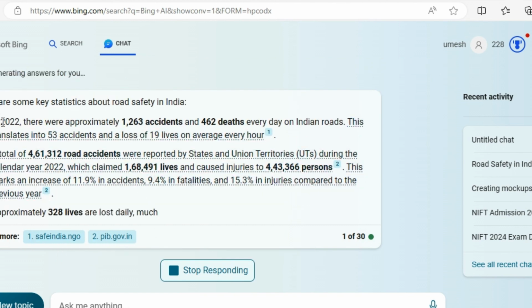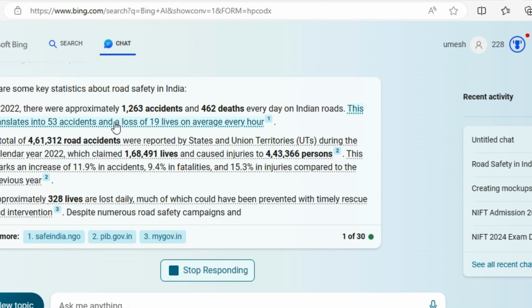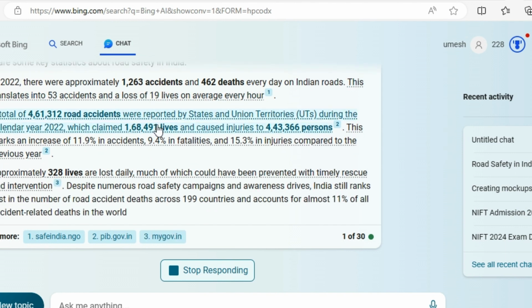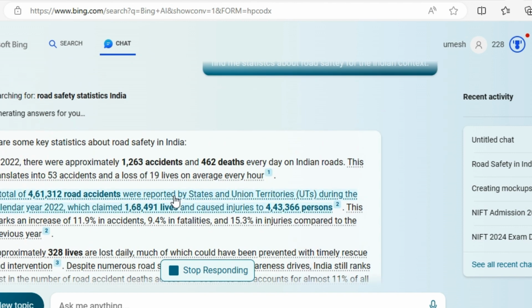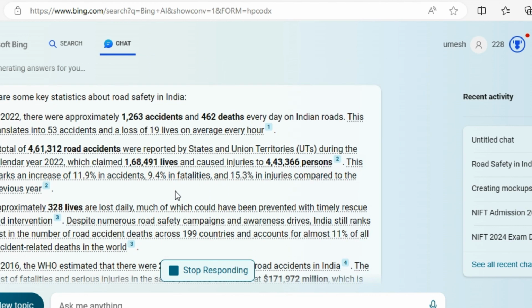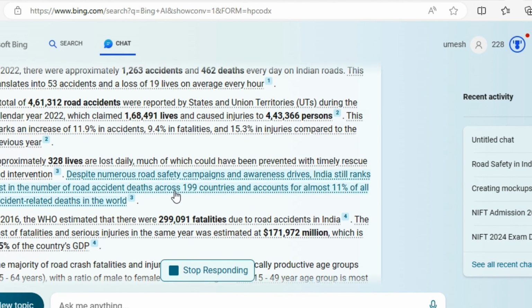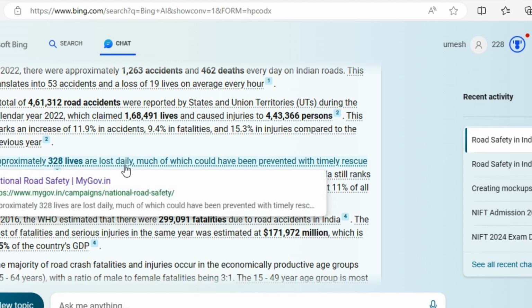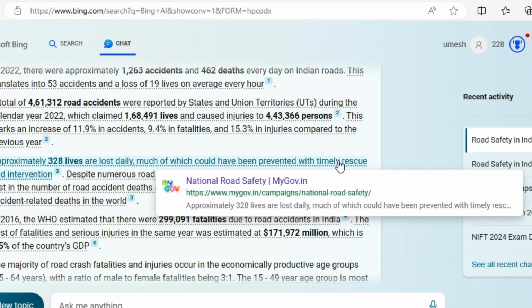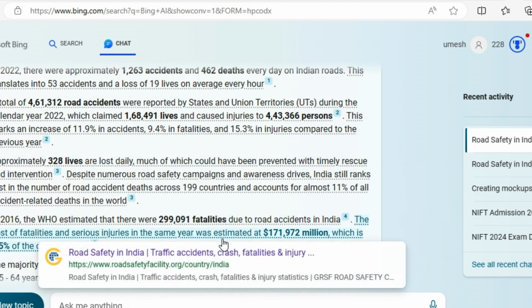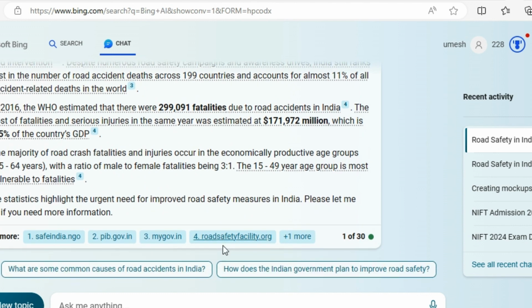So you can notice that the data here is very crisp and very to the point, and it actually highlights and enlightens us in terms of the numbers. For example, approximately 328 lives are lost daily, which could have been prevented with timely rescue and intervention. So, a beautiful wealth of information, and not only that, it gives us a couple of hints in terms of what further information we can actually get.